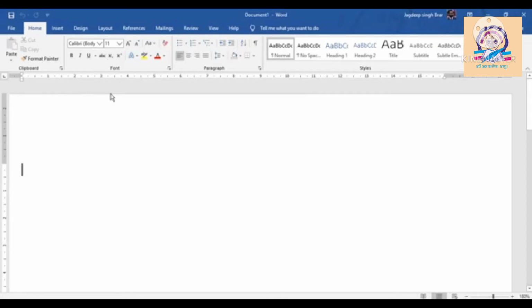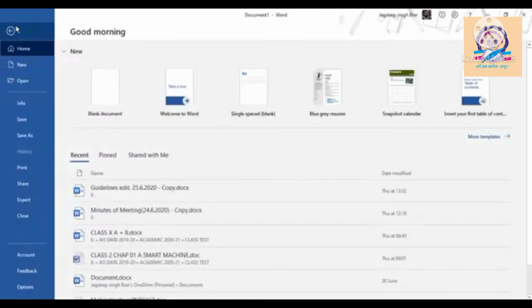Parts of the Word 2013 window. So the various parts of the Word 2013 window are here. First, we have the File tab. The File tab is located at the upper left corner of the Word 2013 window. From here you can access all the commands of Word, like New to create a new document, Open command to open an existing document, Save command to save your document.